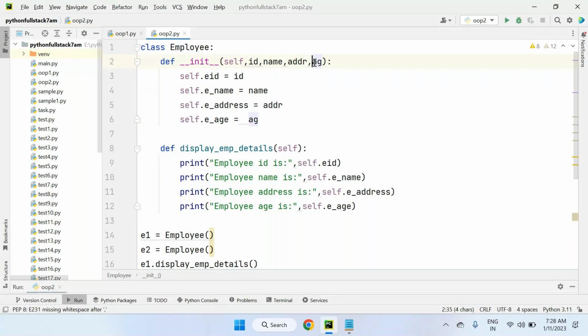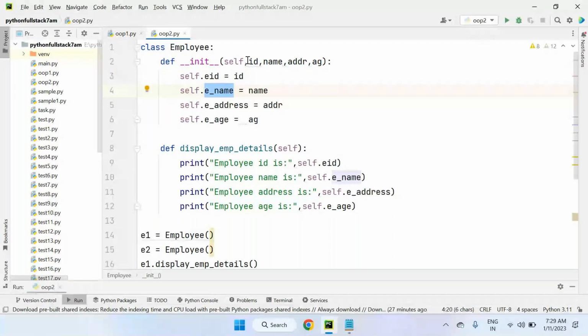So these parameter values only I am assigning to the left side variables. This is the actual variables. These are parameter variables, which we can call formal arguments. These we can call actual arguments. Formal arguments means the arguments which will accept the values from the user.